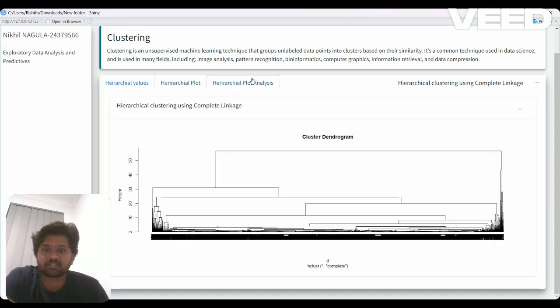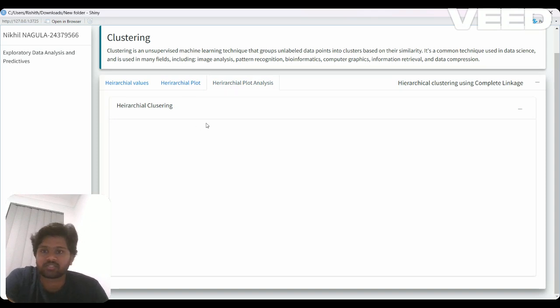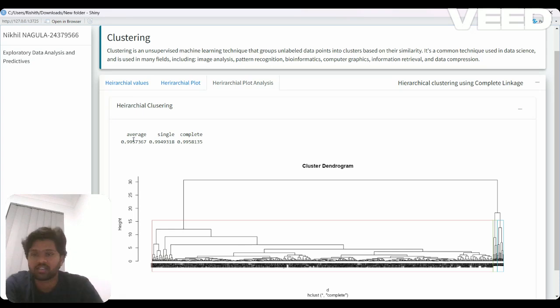Because of the delay, my laptop is somewhat slow. Yeah, it has average, single, and complete values.